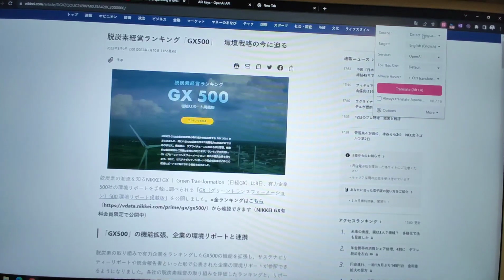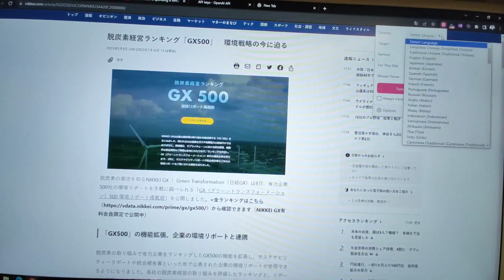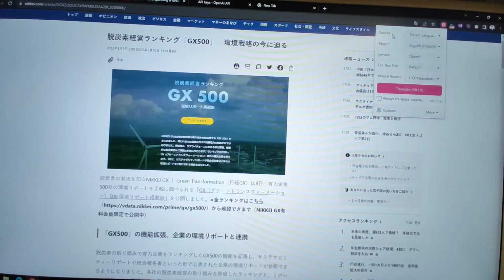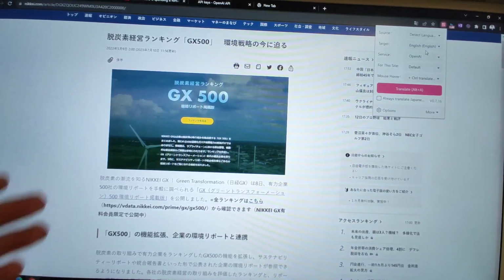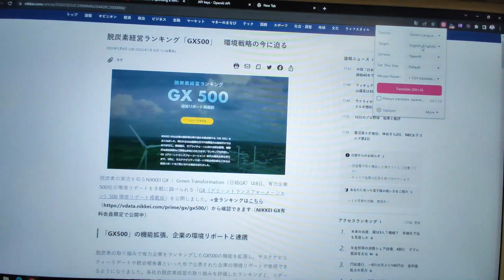The source language it can detect automatically. It can detect simplified Chinese, English, Japanese, Korean, Spanish, German, French. It can automatically detect the source language, and the target means the language you want the plugin to translate the source language into.